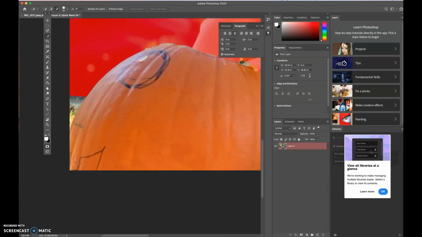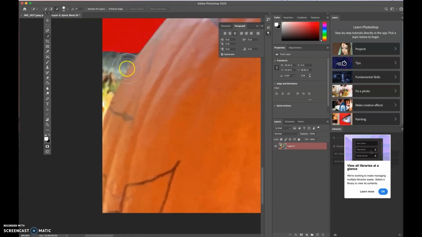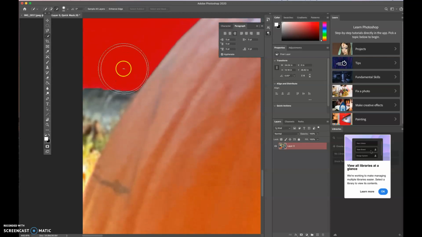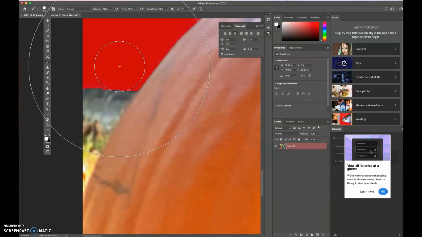So I'm going to zoom, zoom, zoom way in here. And I'm going to select my paintbrush by hitting the letter B. And I'm using my bracket key to make that small. And I want black. So you're using just black and white. Remember, red is not really red. It's just indicating selection. Black adds to the selection. And white takes away from the selection.